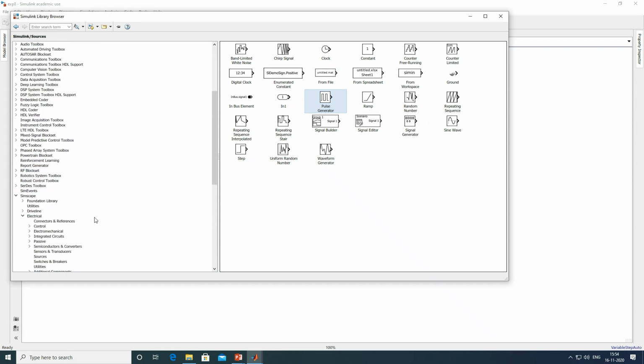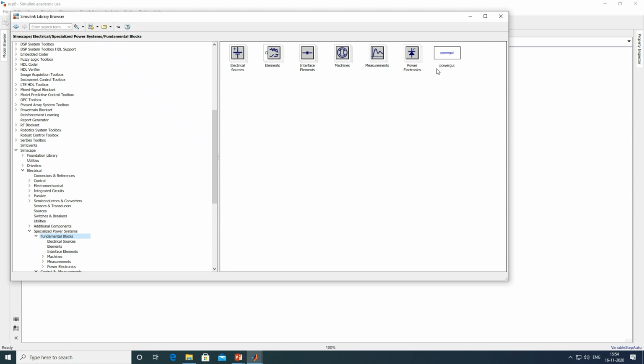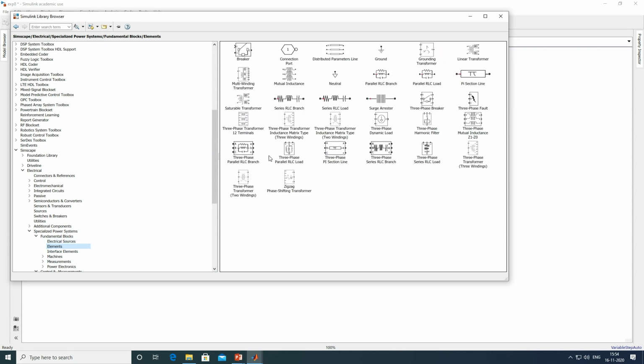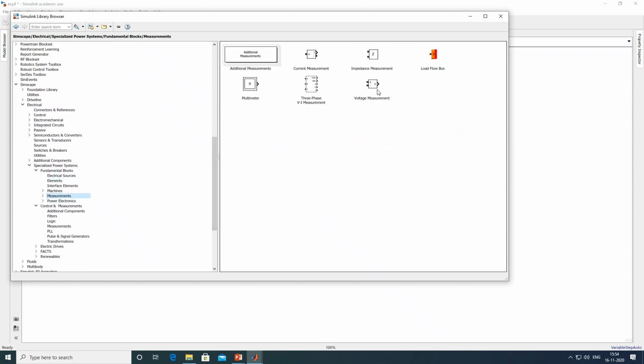In the Power Electronics path, under Simscape, Electrical, Specialized Power Systems, Fundamental. In the Fundamental, select the powergui, add to your model. Select electrical sources. In that, select DC voltage source, add to model. Elements, select series RLC branch, add to model. Measurements, select voltage measurement, add to model. Select current measurement, add to model.